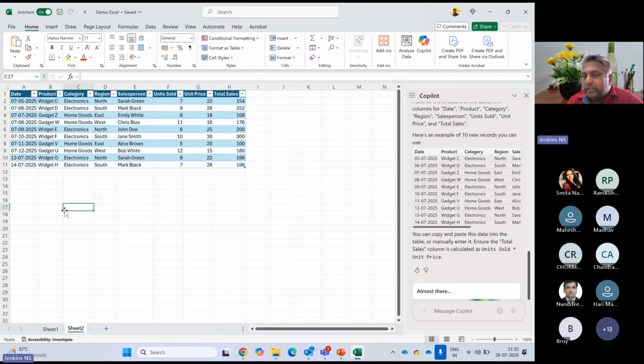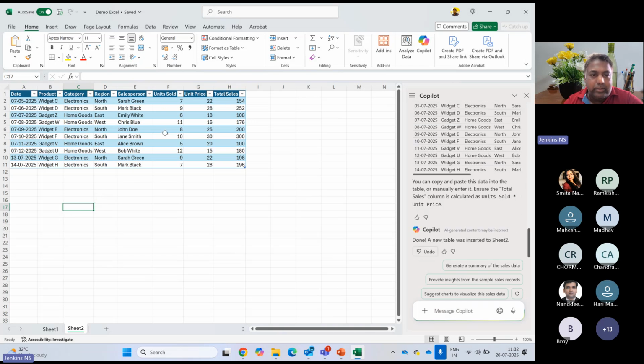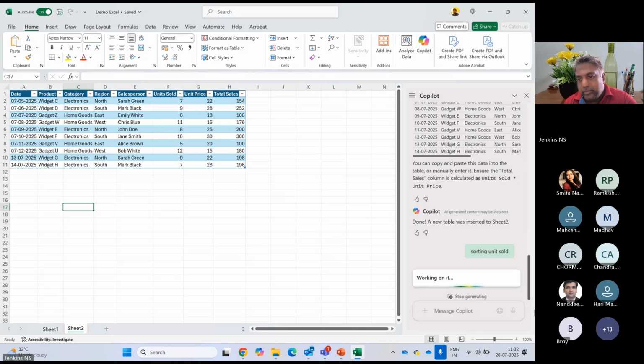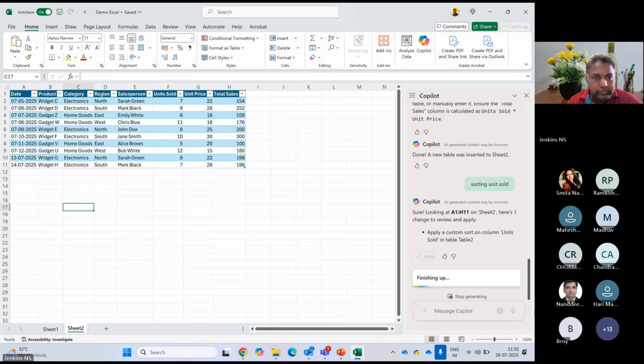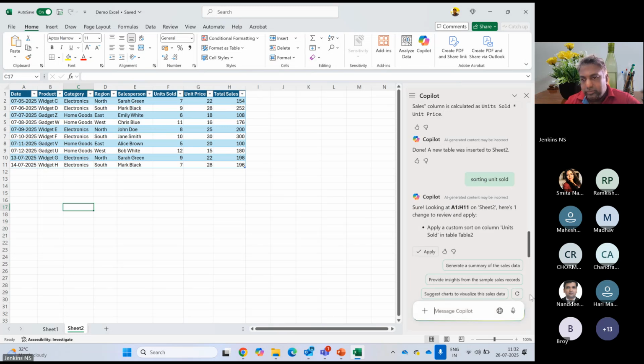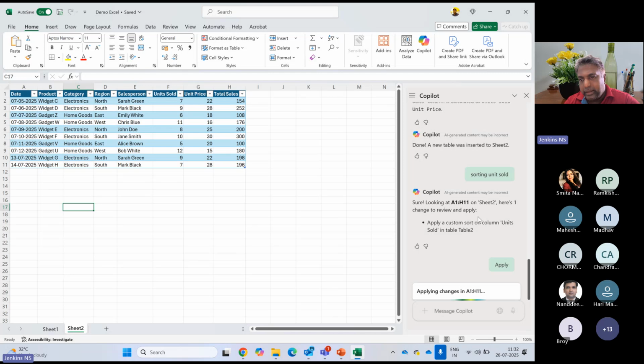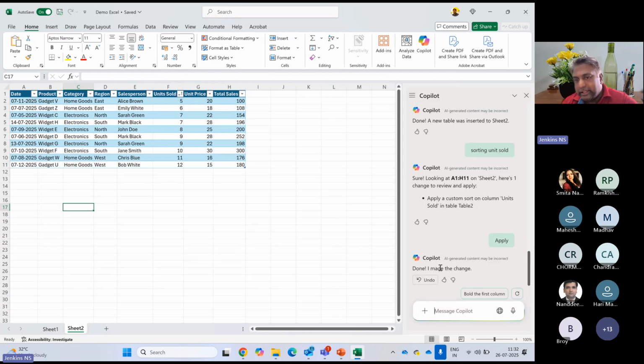Okay. What do we do in Excel? What's the benefit? For example, I want to apply sorting for unit sold. Sorting. You click apply. The sales data is taken, it's done and all the changes are made. It's bringing the sorting level. Now we can see all the 5, 6, 7, 8, 9, 10 like that. It's sorted. Now I want the highlights.